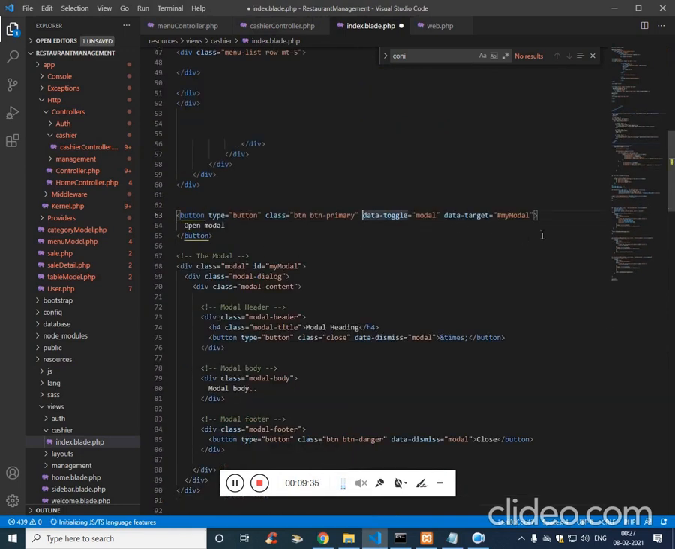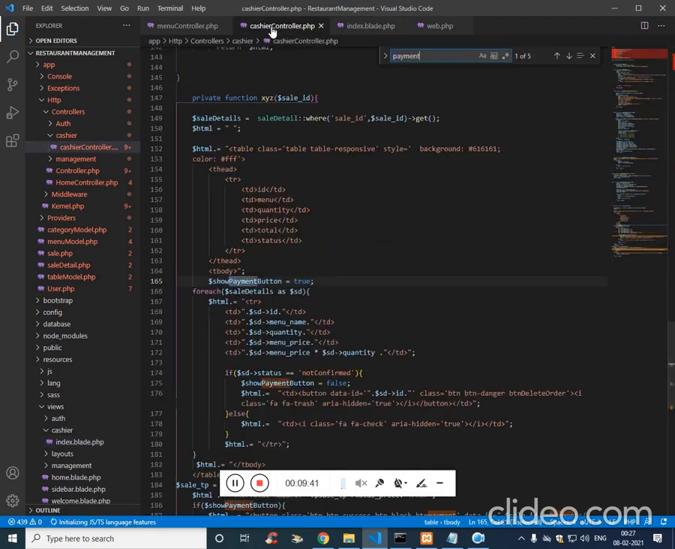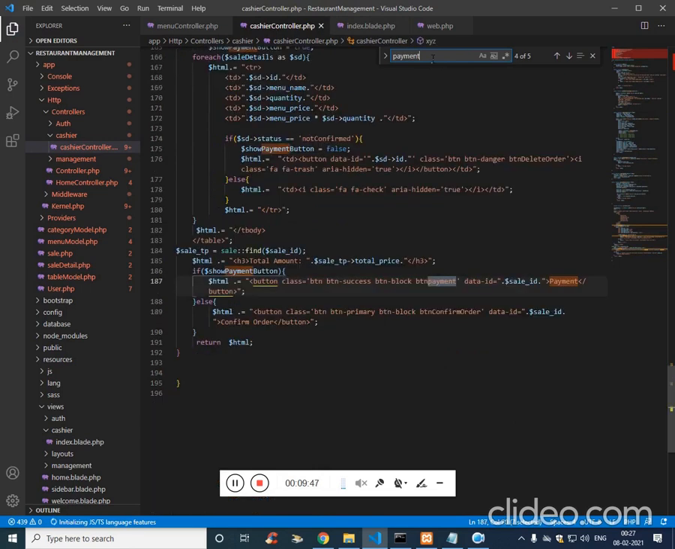And this ID is going to trigger the model, so let's copy that, and let's see where I have used the payment button. So let's add this. Let's make sure that we are using single quotes instead of double quotes. Fine. Now along with data ID, let's add a data total payment, then pass this total price over here.